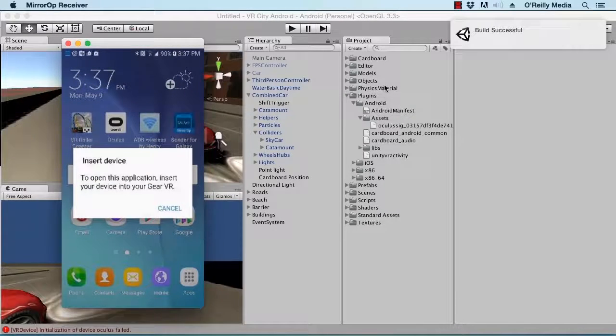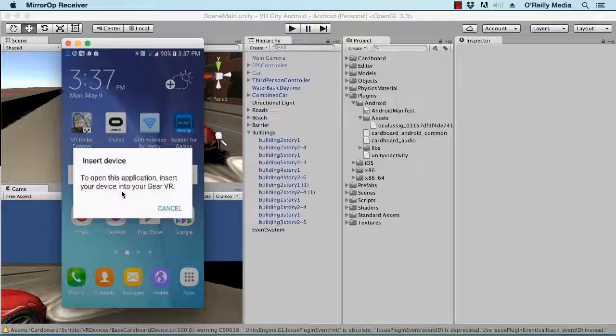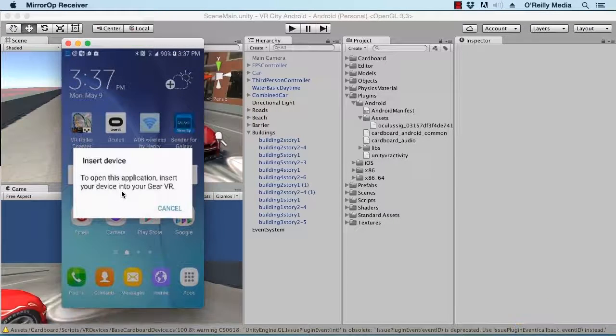As you can see now, the build has been successful, and over here on the phone, I'm getting this message to insert my device into the Gear VR headset. Once I did that, then the app would start running on the Gear VR. And so with that, I'm going to end this video on deploying to the Gear VR and Oculus platforms.